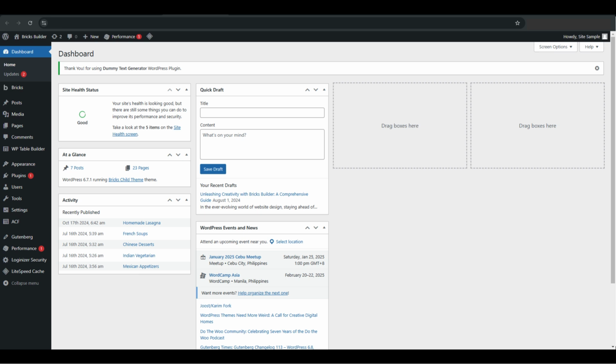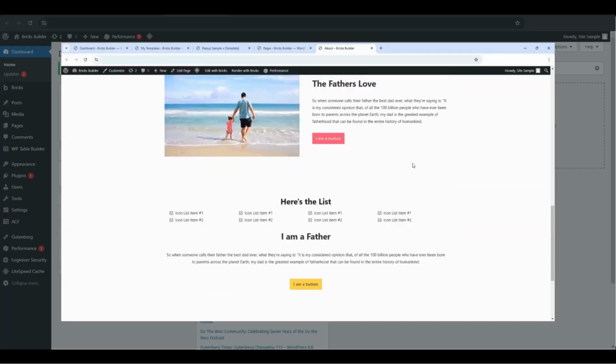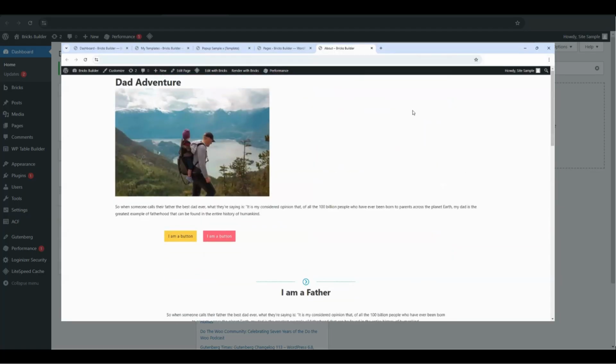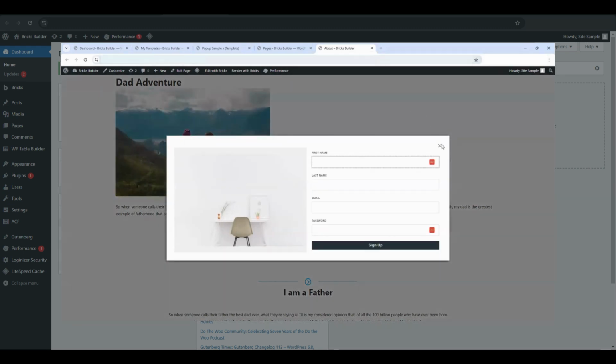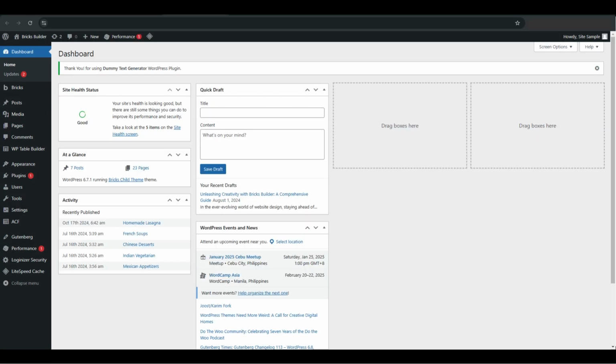Hey guys, in today's Bricks Builder tutorial, we will be going over how to create a pop-up that shows when a visitor attempts to exit your page. I really love the interactions features in Bricks Builder. It's great for creating a dynamic user experience and automating some actions on your website based on what your website visitor does. So we will be using the interactions feature to do this.